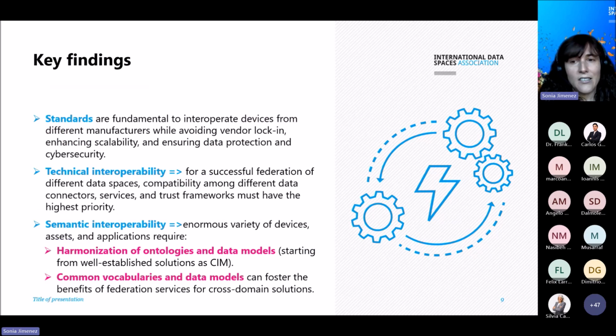So, key findings, a very brief summary: the importance of standards to achieve interoperability. With regards to technical interoperability, we have some challenges, mainly because of the different connector services and trust frameworks that are being developed and used. So we describe what's needed to achieve technical interoperability.